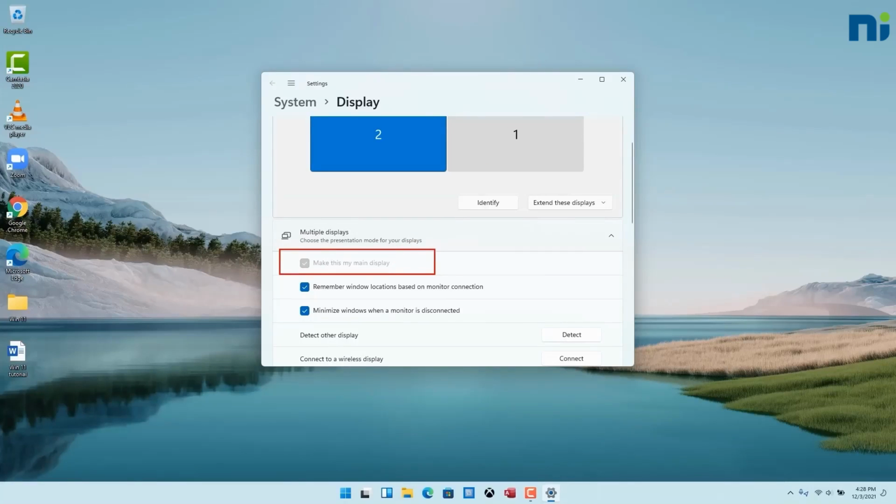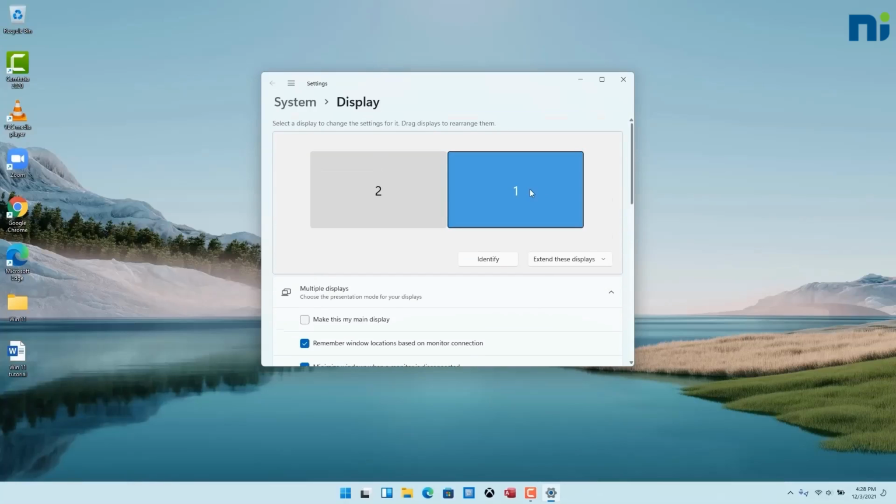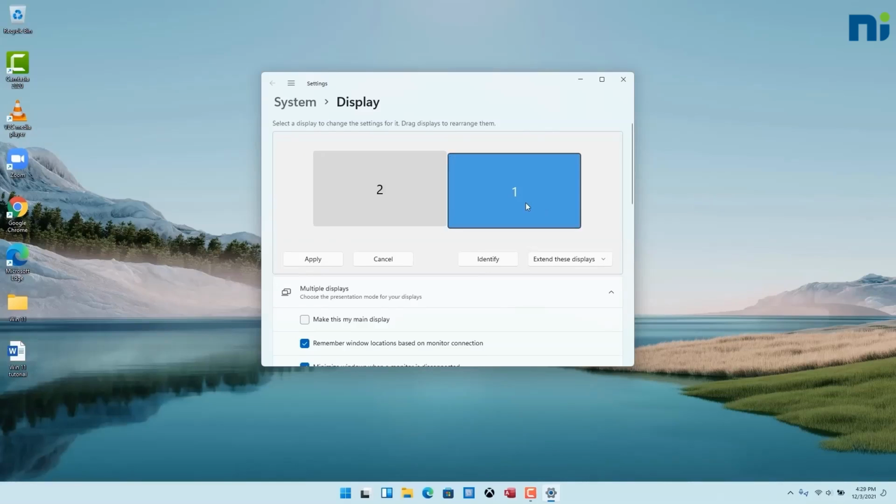But if I click on monitor 1, I can choose to make this the main display. Okay. And if I want to, I can move them around. So I can kind of swap them around like that. But now I just have to be mindful which way my mouse is moving. Make sure I can either go to the left or to the right when I'm navigating. Okay. So we can apply it or we can cancel if you want to.